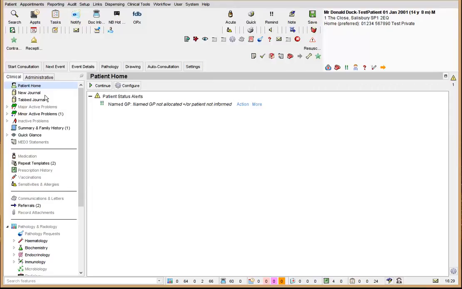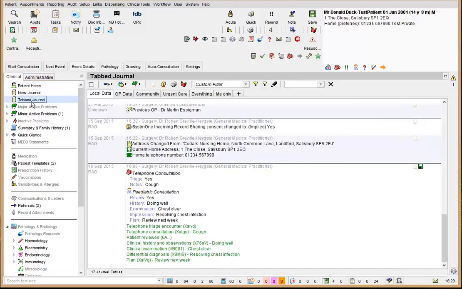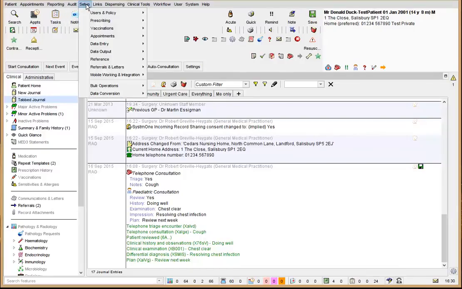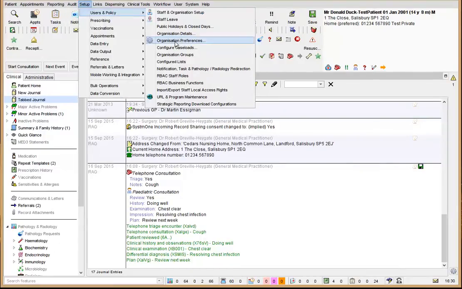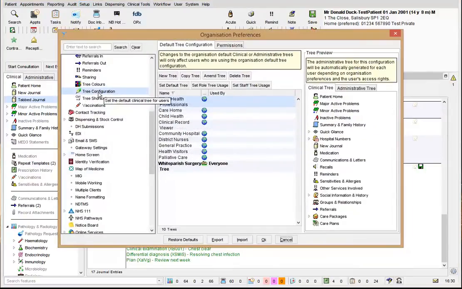Using the tab journal. If you're used to using the new journal in the patient's records, I'd recommend that you now use the tab journal. If this isn't an option for you, I'd recommend that at an administration level, you ask someone to go to Setup, Users and Policy, Organization Preferences, and Tree Configuration. Set up your tree configuration to include the tab journal.